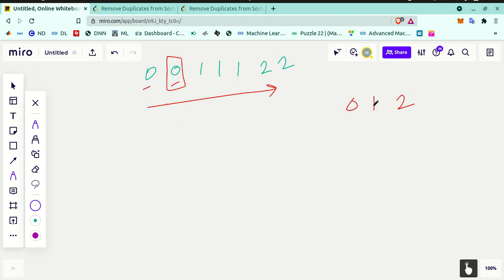In the second position it is 0, but it has to contain the next unique element present in the array. Okay, so it must contain 1. So to do that, we need to follow a method called two pointers.